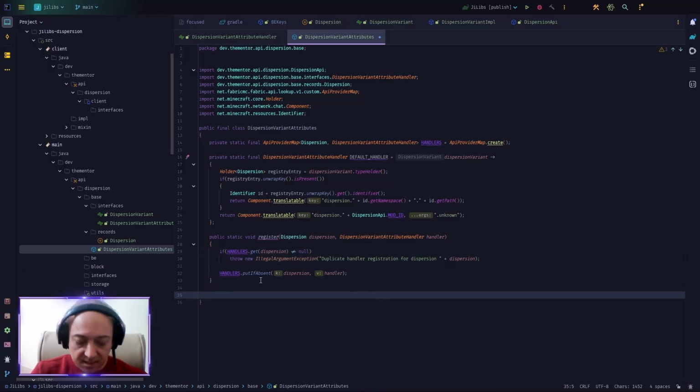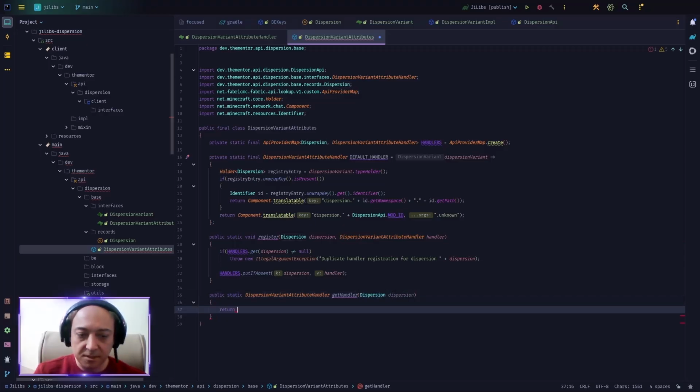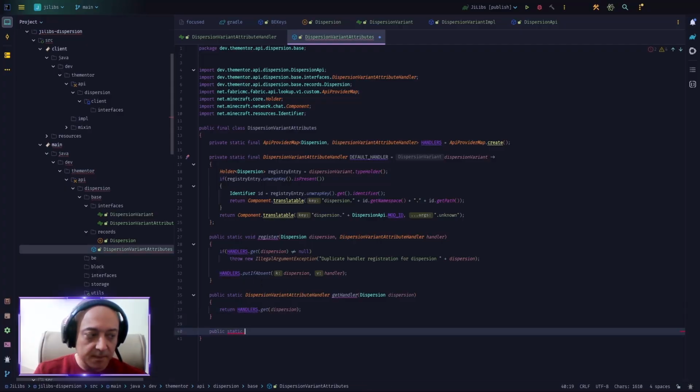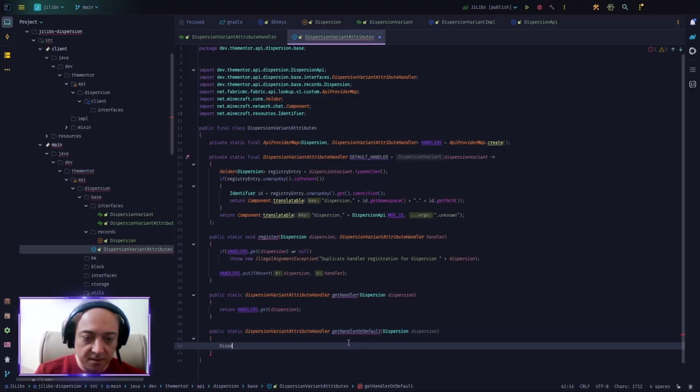The next one is to get the handler. So we say get handler, and it's not smart enough to add everything for me. So public static, it returns a dispersion attribute handler, and we call it getHandler for the dispersion. Here we say return the handlers dot get the dispersion. Then we want a public static dispersion attribute handler, and we call it getHandlerOrDefault for the dispersion. Here we say dispersion attribute handler equals the handlers dot get for the dispersion.